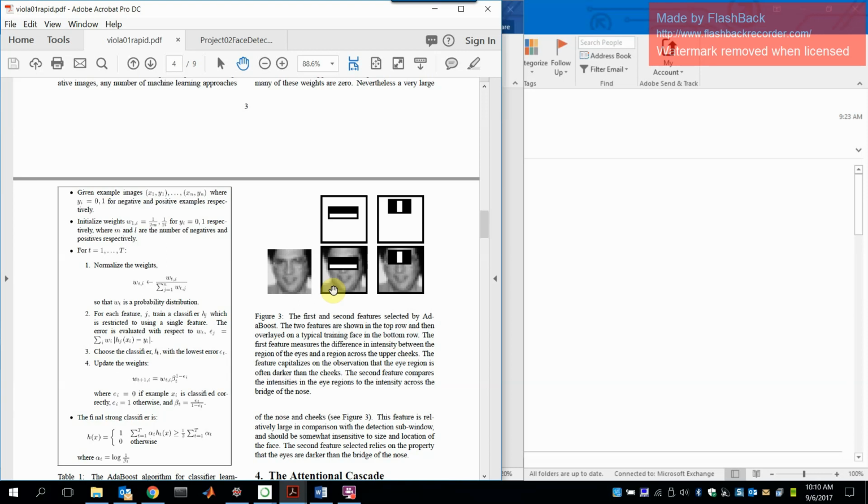Okay? And then this one here is the idea that the eyes are going to be darker than the bridge of the nose. Okay? And so these two features, these authors have found this horizontal feature here at this location in the image is useful, and this line feature here at that location in the image. Those are the two most useful features that they have. I don't know, maybe they have a 62% correct rate or something, better than just 51%. Okay? And so they found those are the two best ones.